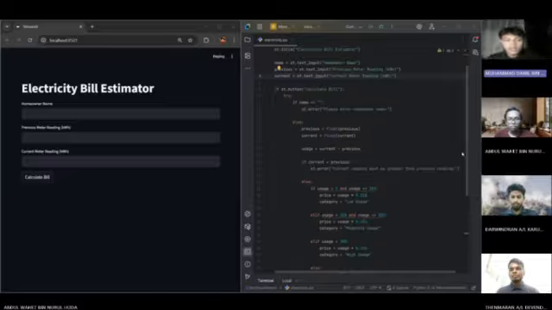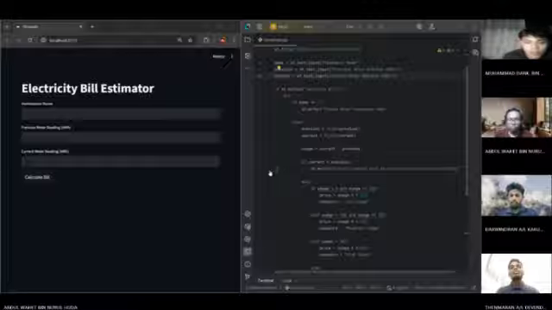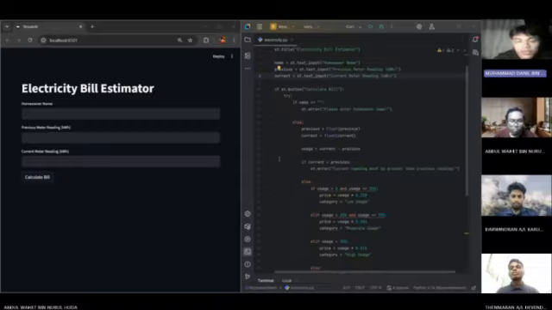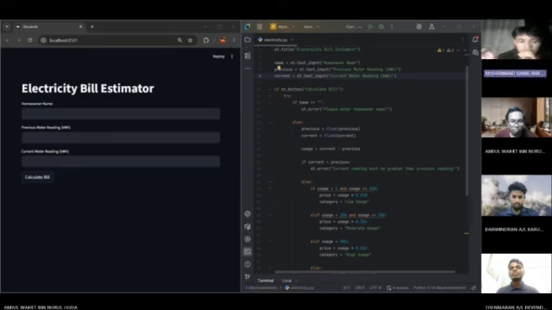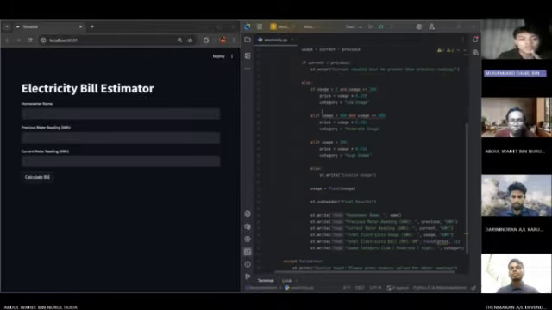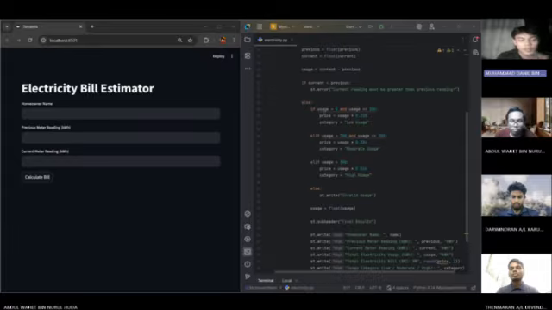For the next one, I will explain the usage and bill calculation module. First, the system calculates electricity usage by taking the difference between the current meter reading and the previous meter reading. For example, if the previous reading is 100 kilowatt-hours and the current reading is 300 kilowatt-hours, the usage will be 200 kilowatt-hours.